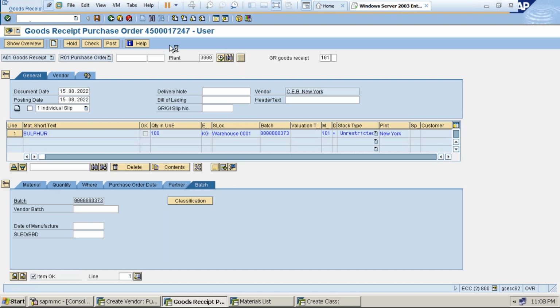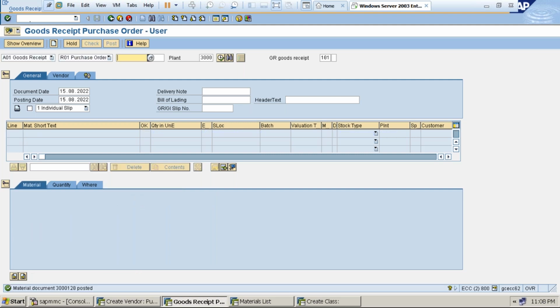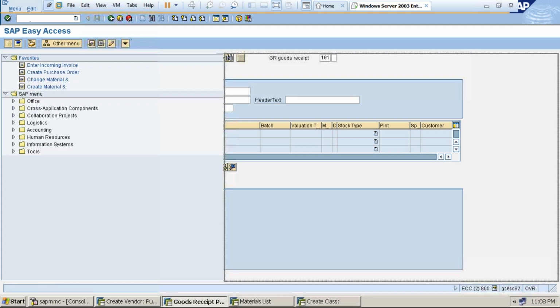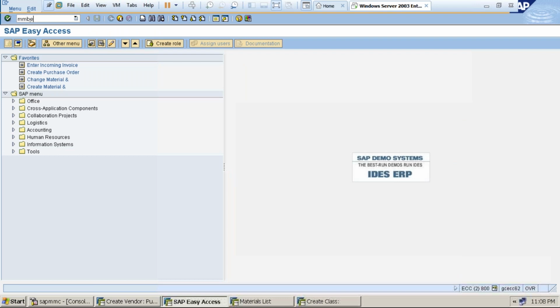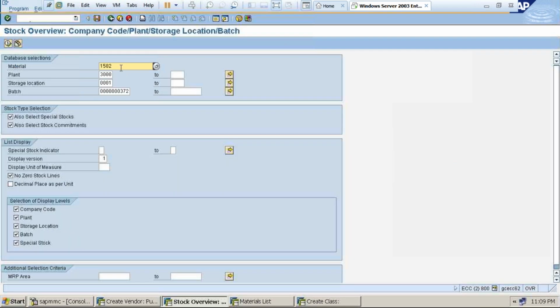Now how to check the stock? MMBE is the transaction code. Once this GR is saved, I'm checking the stock by using this batch number 373, to check whether what I received, along with the viscosity and color, is matching in my stock or not. Now see, this material data is saved, GR is saved. Now I'm checking with the MMBE transaction code. You give this material number 1582, and this is coming by default, but I need to remove this and put the batch number 373. Execute.